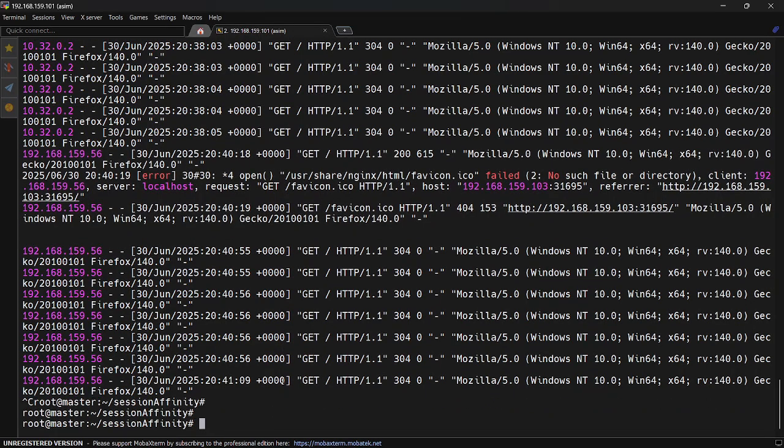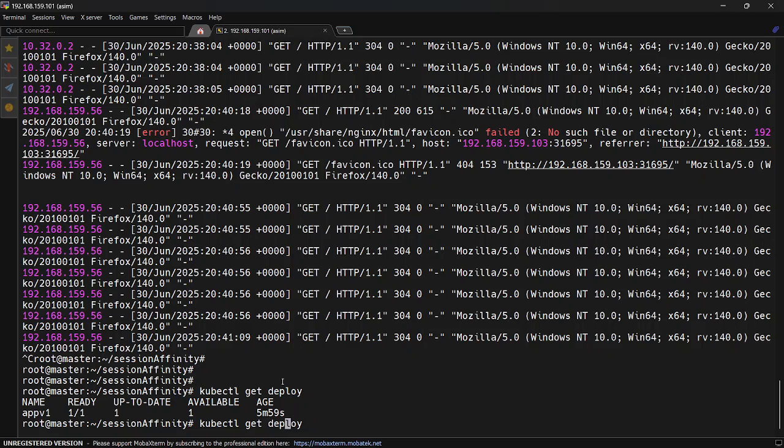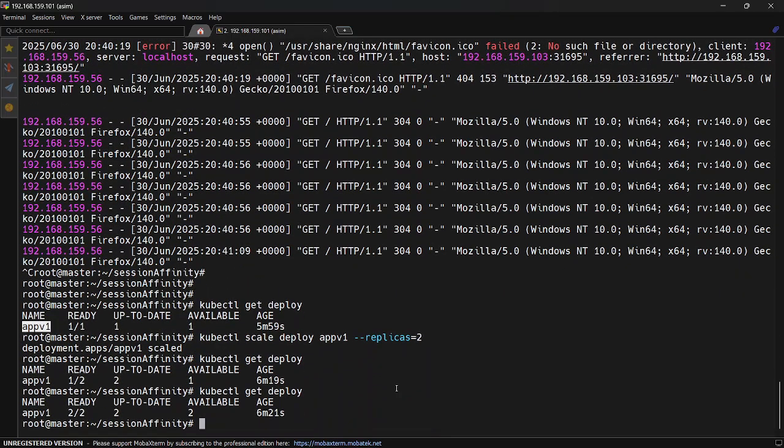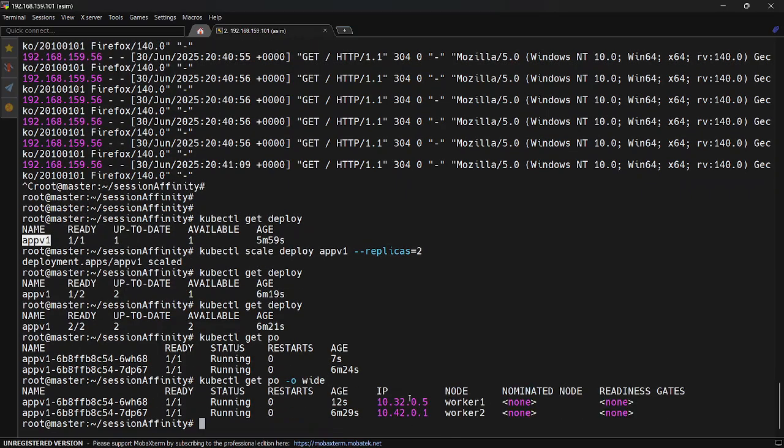Now let me just kubectl get deployment, and I will scale the deployment to two replicas, and I believe the second pod will go to worker node 1. So two pods are created. Okay, so my cluster is not overloaded. That's why it's equally dividing the load to both the nodes. So now each node contains one pod.